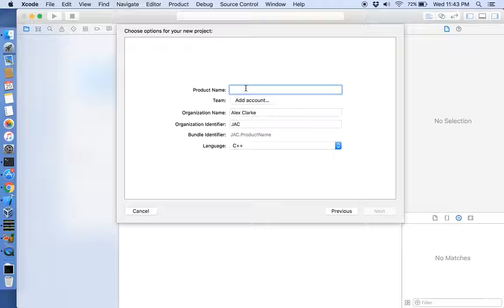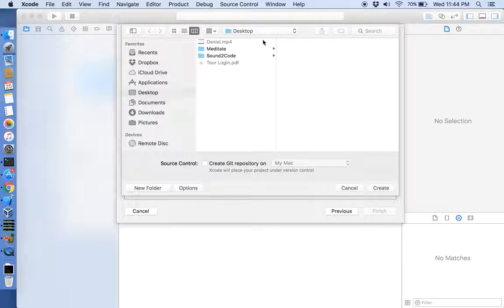Give your product a name. This is like the project name in Visual Studio. So I'm going to call this Demo. And you may want to have an organization name and an organization identifier if you don't have one already. I think both are required just to create the project. Click Next. Choose a good place to save your work. You might want to create a CS110 folder somewhere. The desktop will do fine though, if you don't mind cluttering it up a bit.